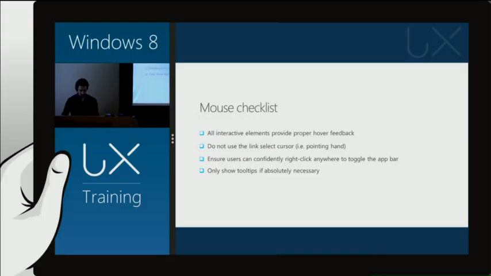Just a quick checklist. Again, this is not all you need to do, but these are kind of the things we've seen a lot of people just miss. So when you're ready to do a polished review of your app, take a look at these. Make sure interactive elements provide the proper hover feedback and avoid the link select cursor. Use just a normal arrow on interactive elements. Ensure users can confidently right-click anywhere in your app to get to app commands. And then only show tooltips if absolutely necessary.